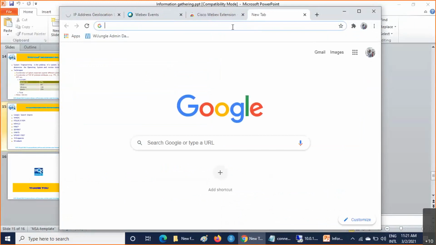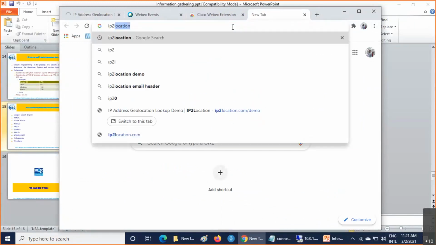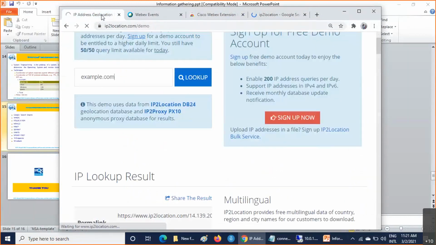Let me run another one, that is assam.gov.in. That one is running. We'll share the result. By that time, we'll run another location and information.